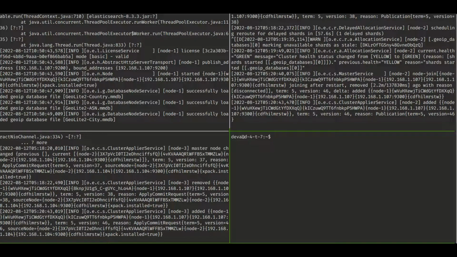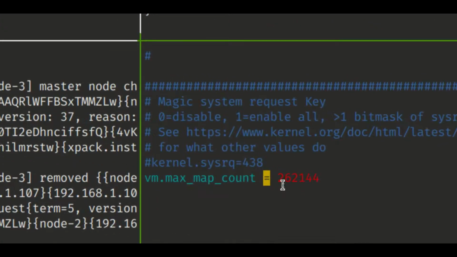Another prerequisite we had, I forgot to mention in the beginning. You just need to open vi /etc/sysctl.conf. This configuration is not required for running a standalone Elasticsearch, but it is required when you are running any cluster. Okay, so this max map count for the virtual memory, you need to increase this value. You can see the minimum value required for an Elasticsearch cluster is 262144. So you just need to enable this configuration or make this entry in the sysctl configuration file.